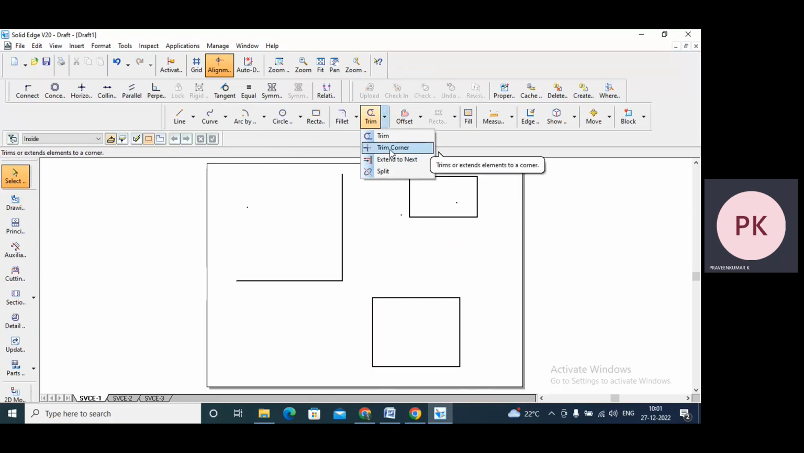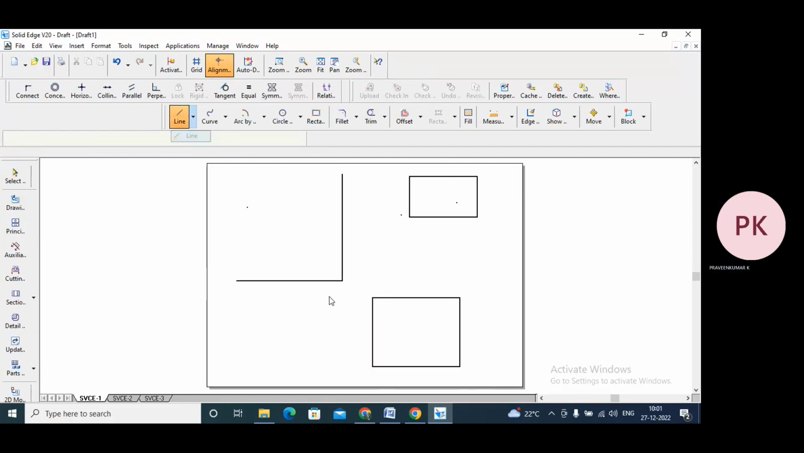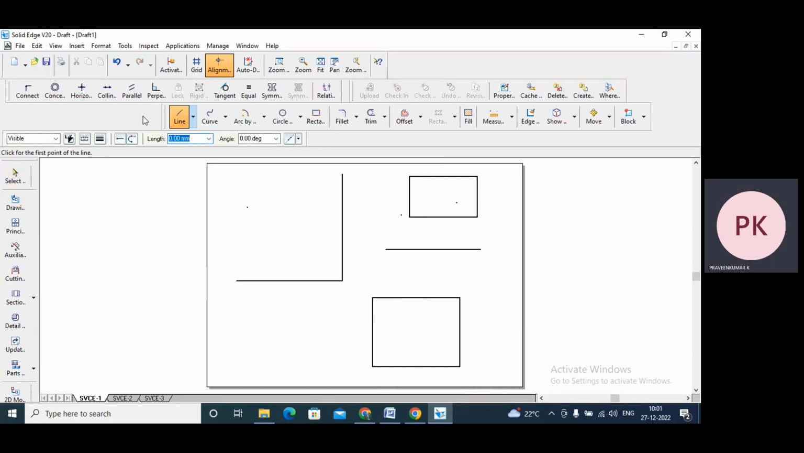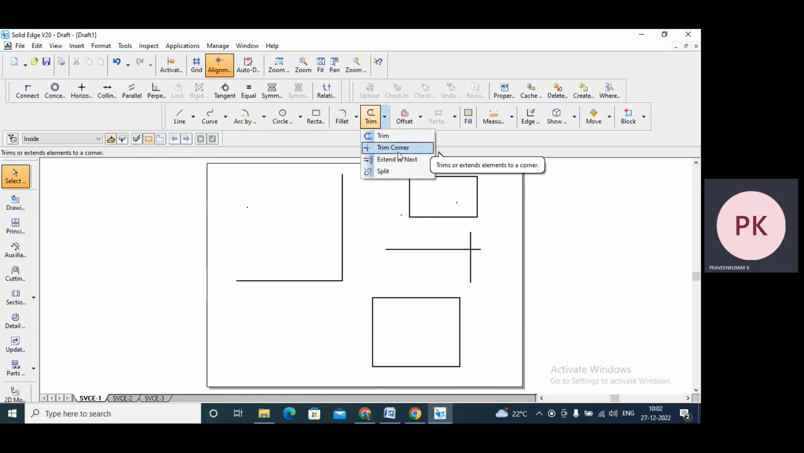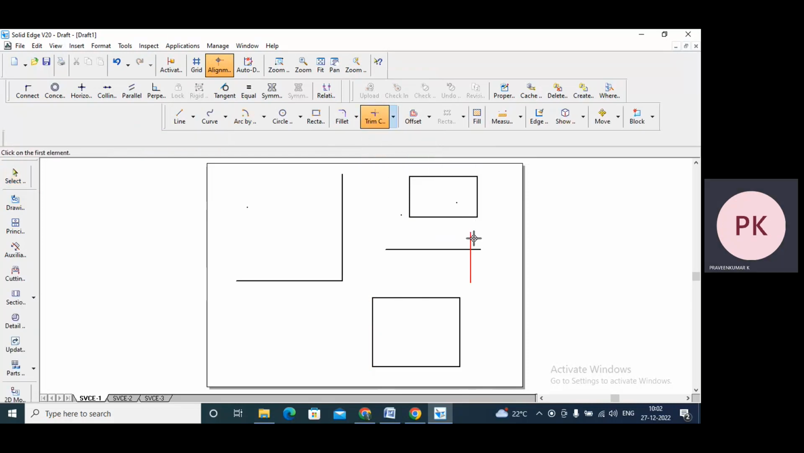Next, we have one more option called trim corner. So for example, assume I construct two lines. I'll construct one line like this, and one more line like this, and another line like this. Now, how to use this trim corner? Just look at this diagram. I want to trim this one, this one. I go to trim corner. I want to erase this small element. See here. Like that we can trim the elements.